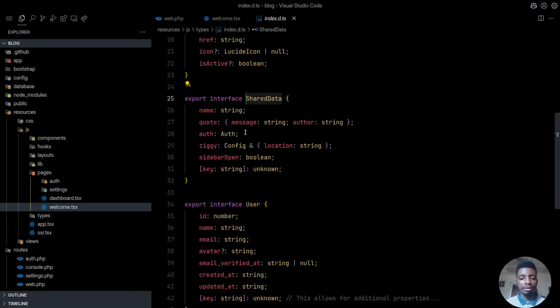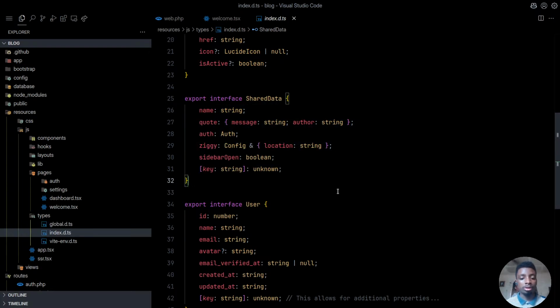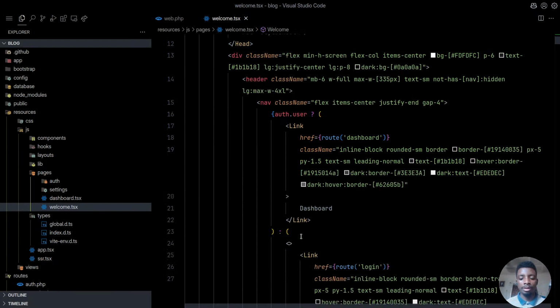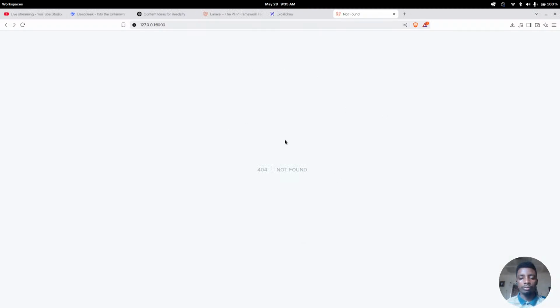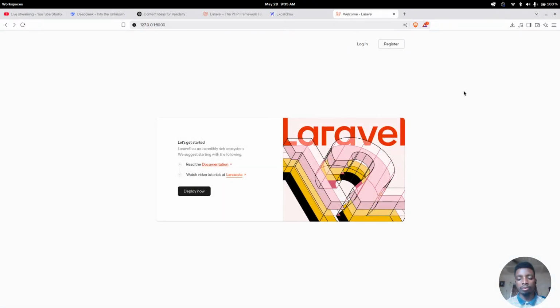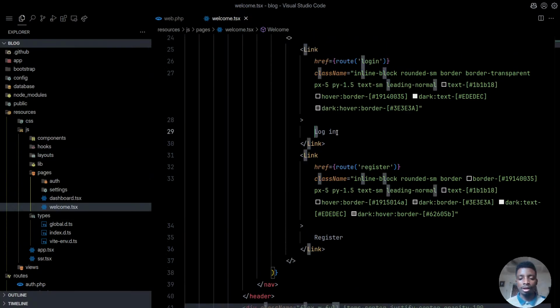And from the shared data right here, you can see that it has all of these things defined within here. You can actually extend this if you want. Now within this, you have the basic page and you have your welcome page where you see all of those things in the first place. So let's say for instance, I want to change login right here to sign in. All I need to do is come to the welcome.tsx file and change the login to sign in.